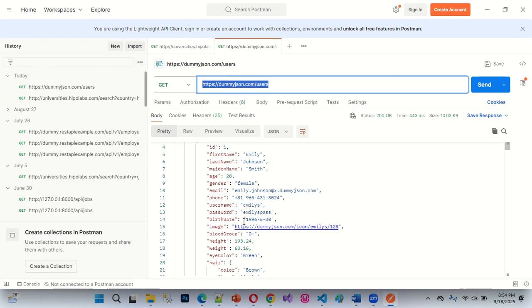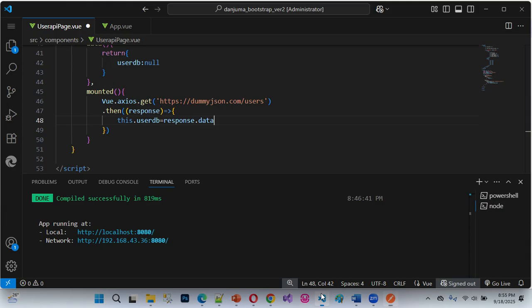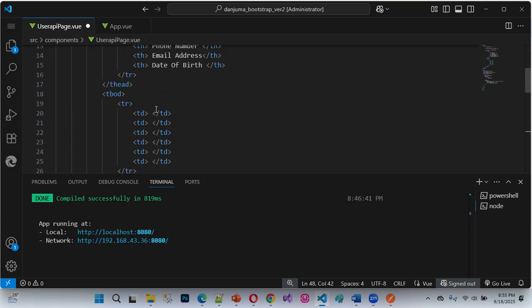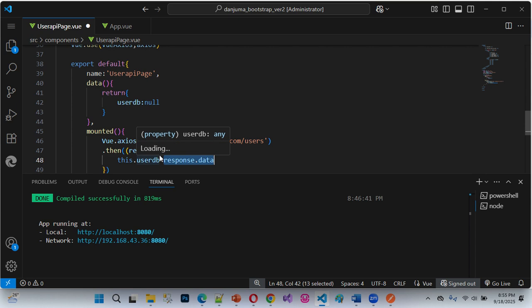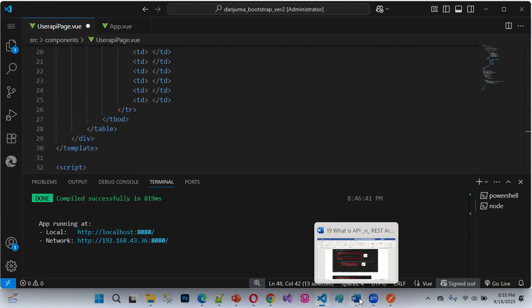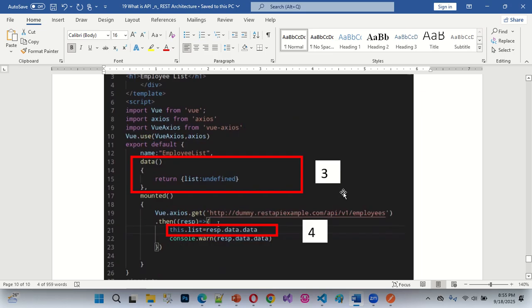You get it now. Once I've done that, the last activity is to make sure every piece of information returned here is displayed inside the table. So you can use v-for to return it. Here I can say v-for equal to user in userdb. Userdb here is the location where the API data is being stored. I store in response and assign what is in this response's data to userdb. So then I can start picking it up one by one from there. Do you get it now?